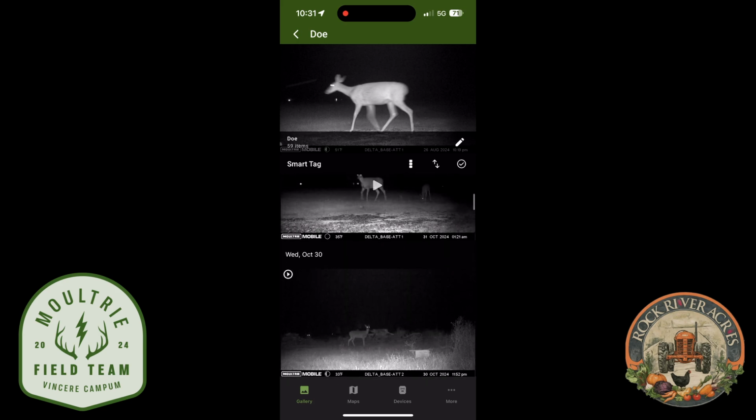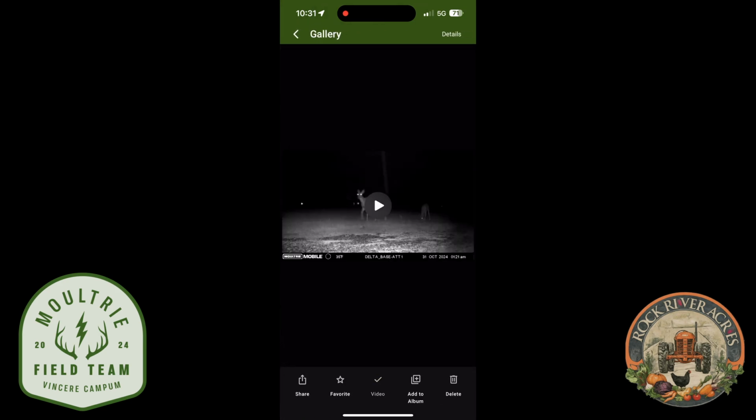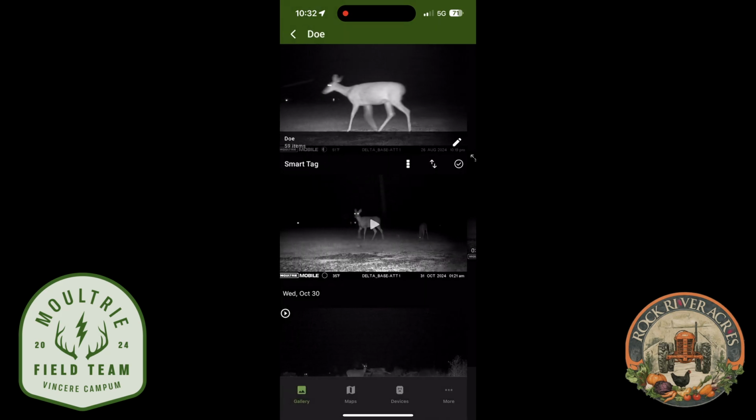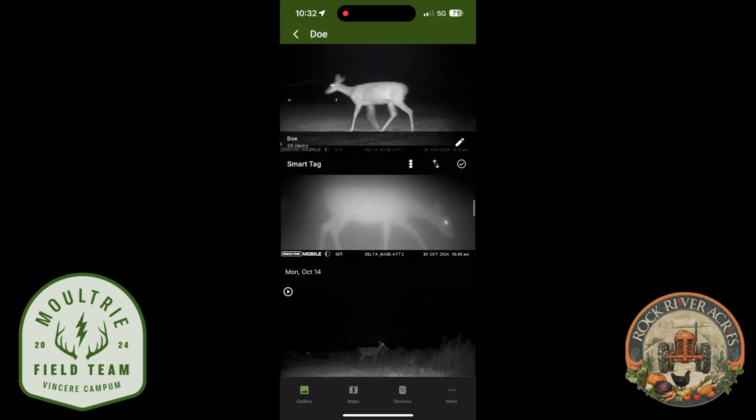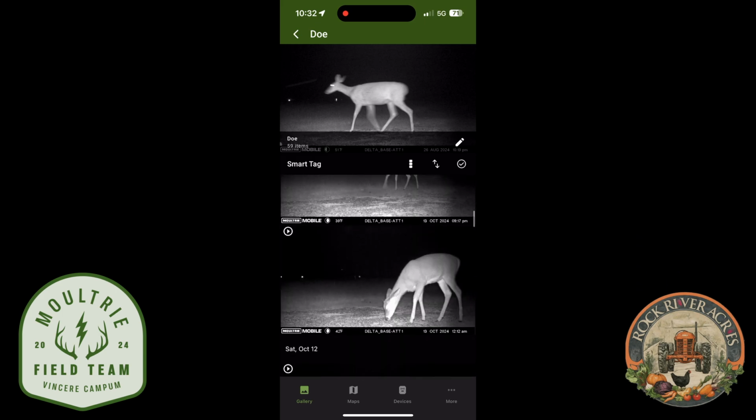I can't recommend these enough. The cameras do a great job. Here's a couple more deer that were out there moving around. And again, like I said, I've noticed at least around my area, the more coyotes I've removed, the higher the deer population has gone up. It's actually been very dramatic. And the cameras do a great job of letting me know what's out there moving.